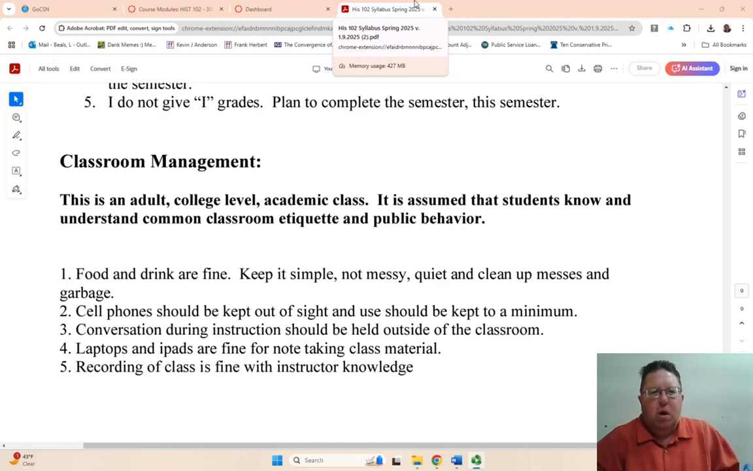Anyway, if you're not academically or emotionally mature, and you're under 18, maybe high school is better. But if you're in my class, you are a college student. I shouldn't have to do classroom management. You should already know how to manage yourself. That being said, here are some classroom management items.